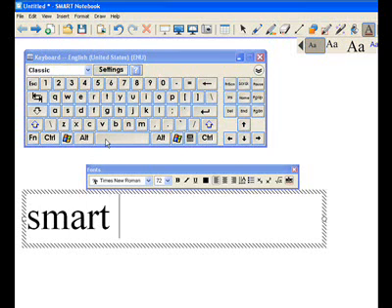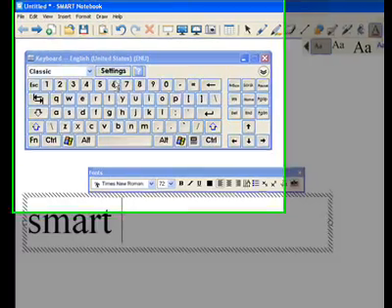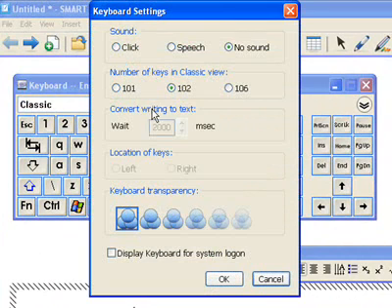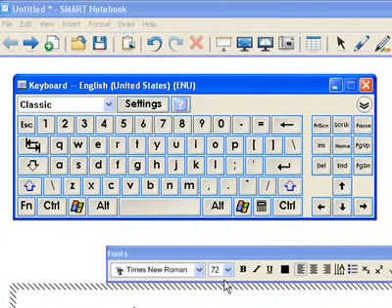Now, there's a setting you can use with your smart keyboard that adds a little fun to this, especially for the lower grade students, where you can convert the text that you're typing into speech. To do this, you go to your settings button. I'm going to click on that right now. And I'm going to select the speech radio button and then click OK.